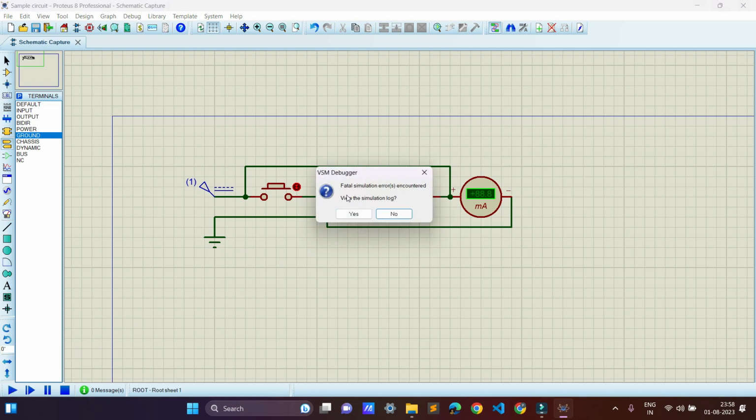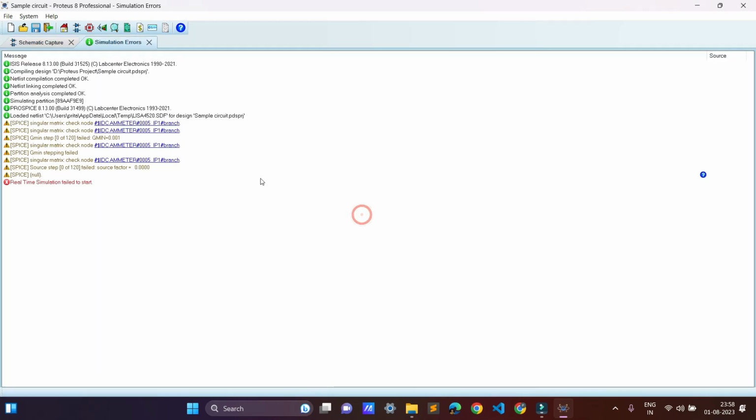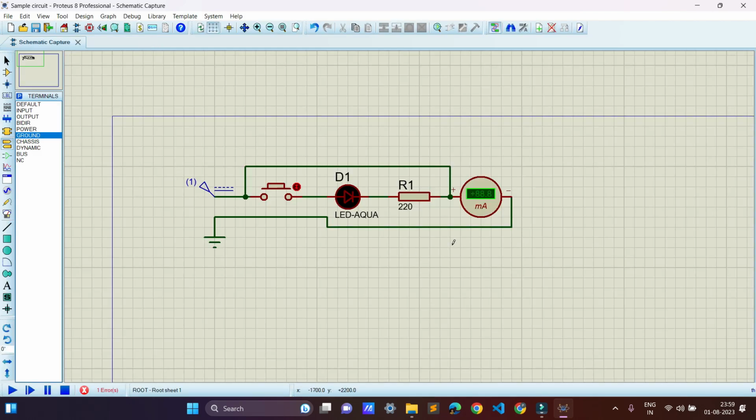And as you can see, fatal simulation error encountered. If you can see the simulation log as well, it will say that there is some problem in the circuit designing. You can see details here, like where is the problem. As you can see, DC ammeter, everything is mentioned here. Likewise, you can get errors if there is any problem in the circuit.